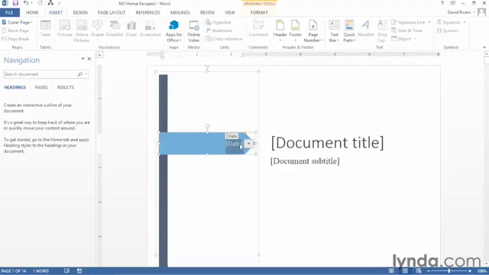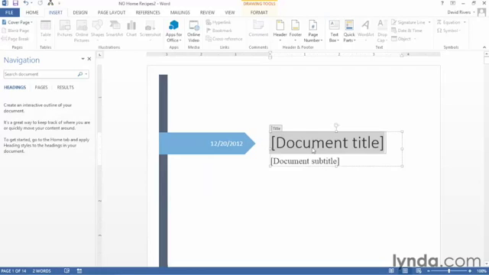So let's just click in the date, click the drop down. This is all part of the building block to save us time. And we'll choose a date. Next we'll go to the document title. Type in No Obstacles. And then click in the document subtitle area and we'll just simply type in Home Recipes.